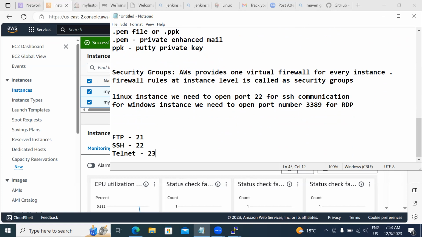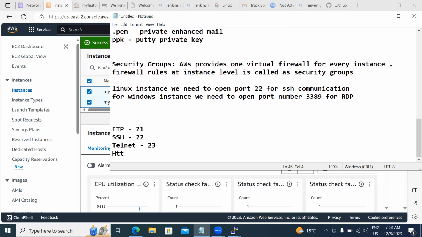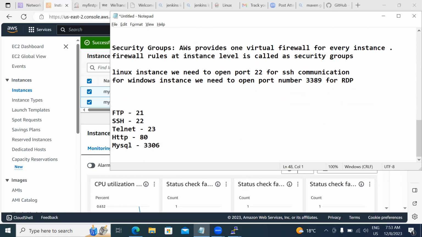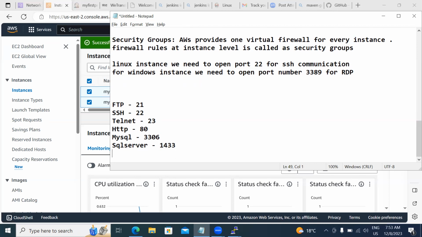Say I have deployed a website, then I need to open the HTTP port 80. Otherwise, if I have MySQL, the MySQL port number is 3306. So these are important TCP port numbers we need to remember. If you have SQL Server, the default port number is 1433.